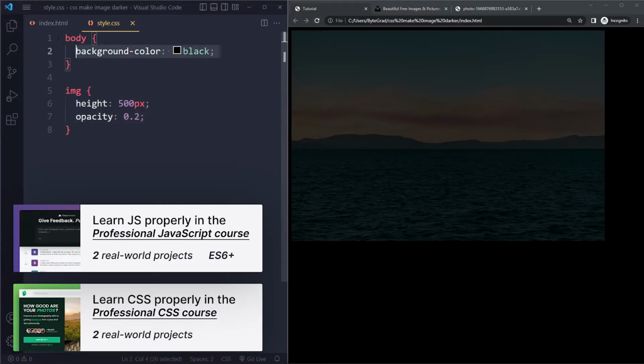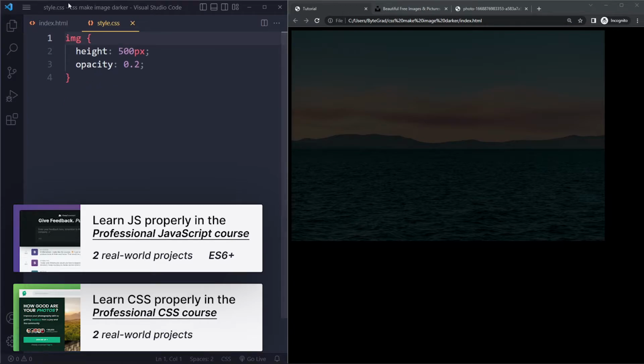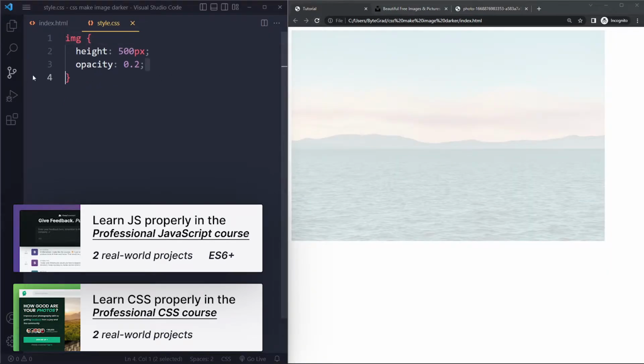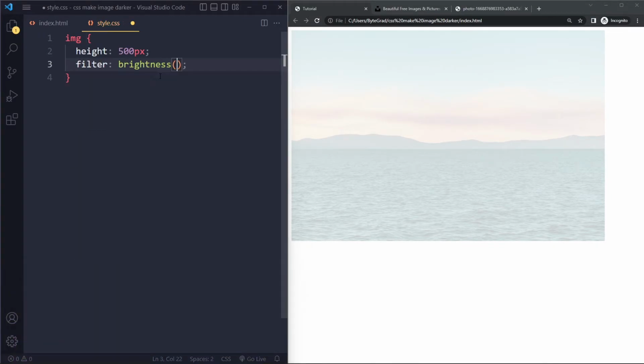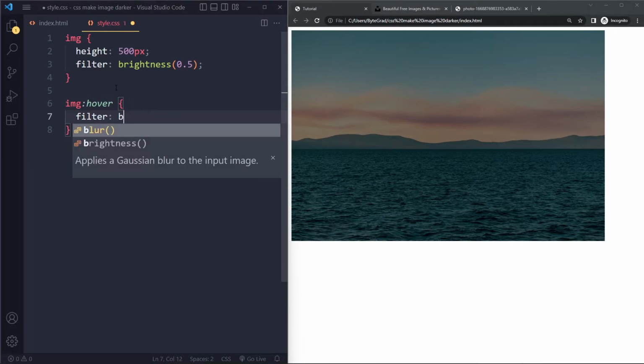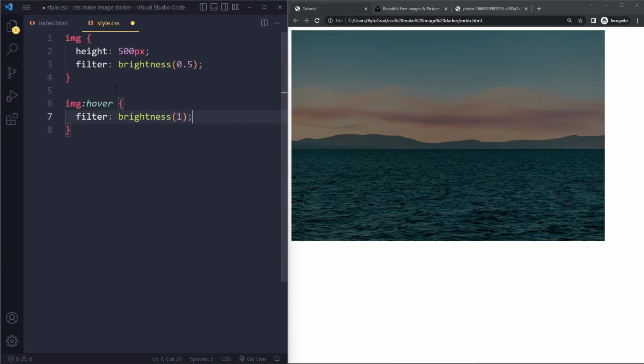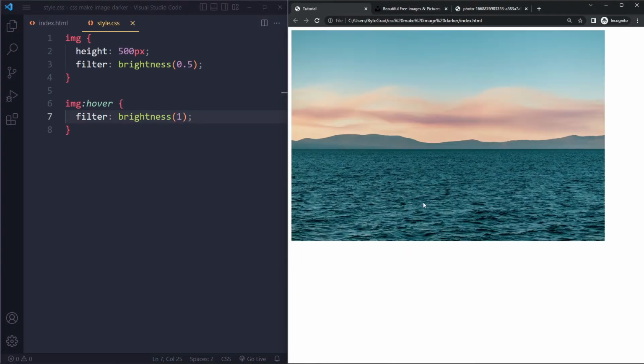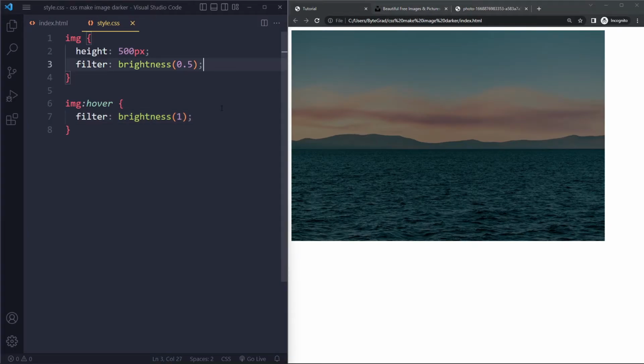We can also make it a transition, right? So if you hover the image, maybe it should become light again. So what you can have is, for example, in the default situation here, filter brightness, let's say 0.5. And then if we hover the image, we can change it to filter brightness 1, right? So that's the default. So now if I hover this, it becomes 1. Now this is not very smooth, so we want to make it a so-called transition, right?